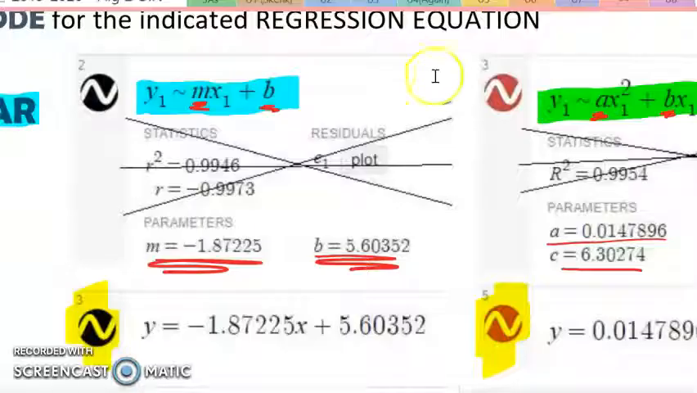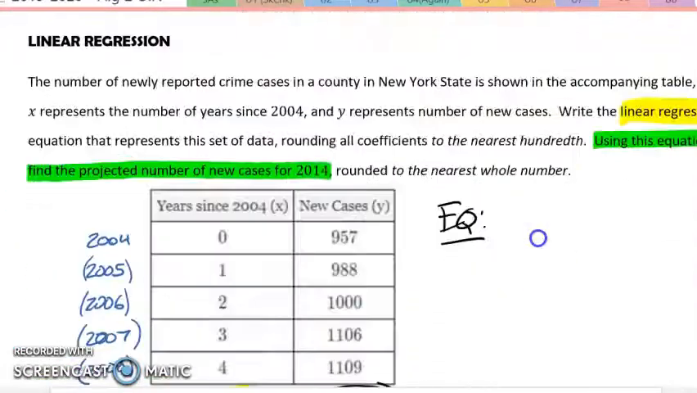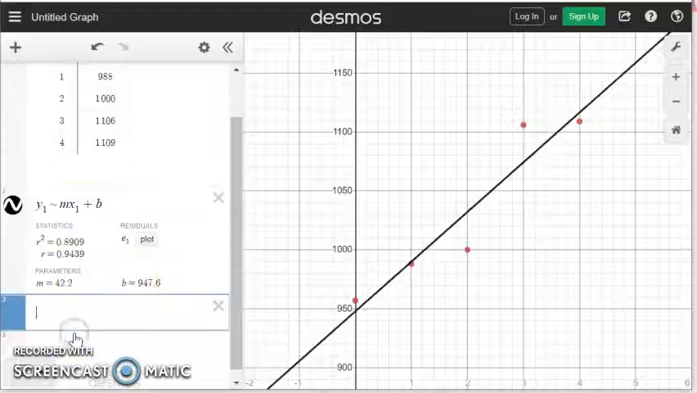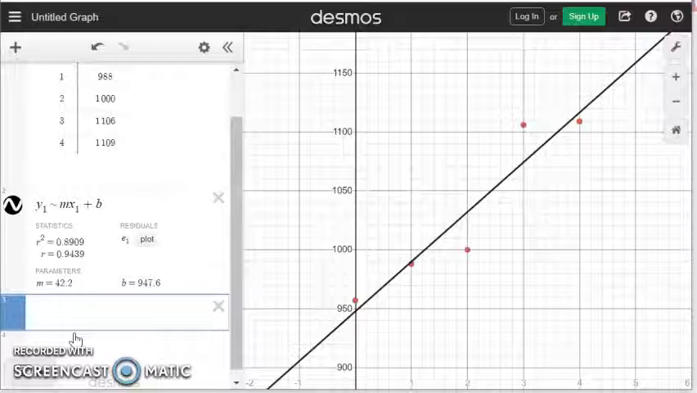Just like that, Desmos will automatically go ahead and give us the equation as the parameters that are listed there. Now, in our particular problem, it had asked us to round the coefficients to the nearest hundredth, which is the 2 decimal places. And it looks like we don't really need to worry about that because we're going to go out to the 1 decimal place. So again, clarifying and making sure we're rounding to the location.